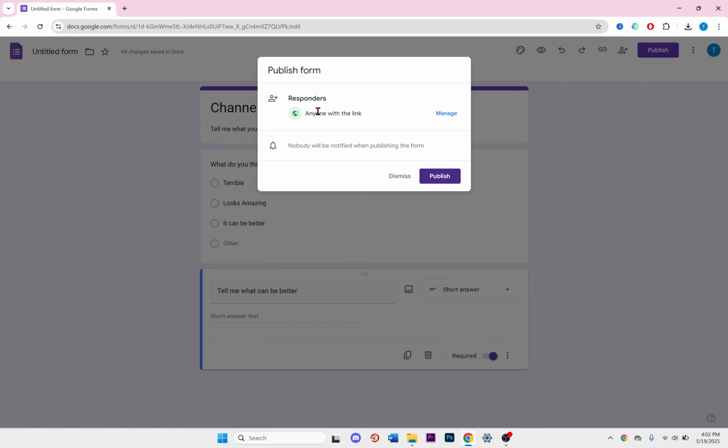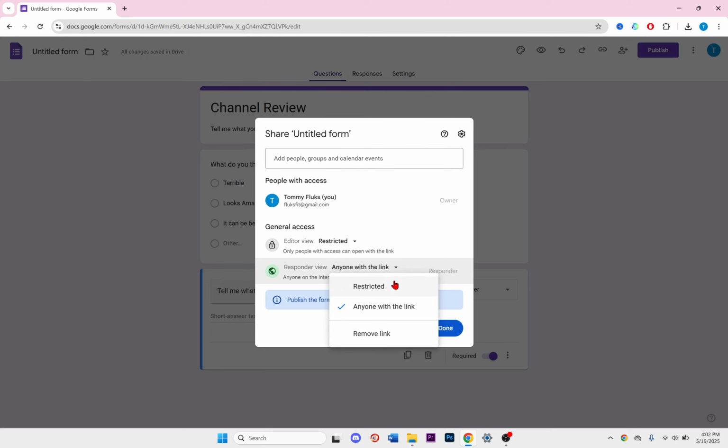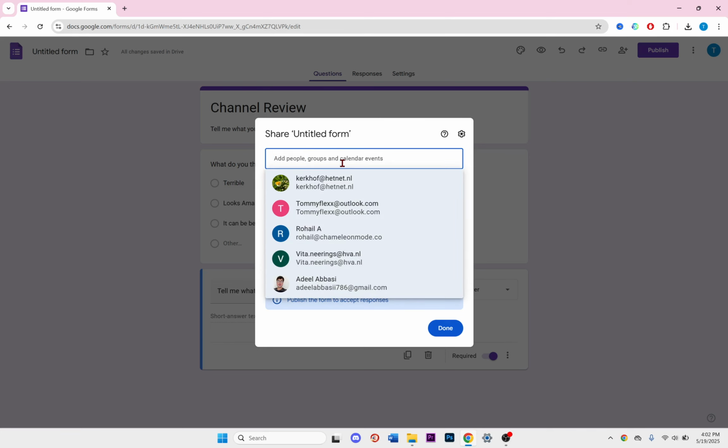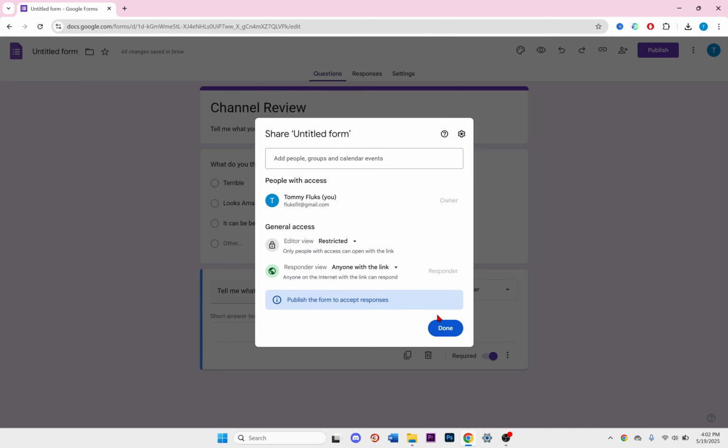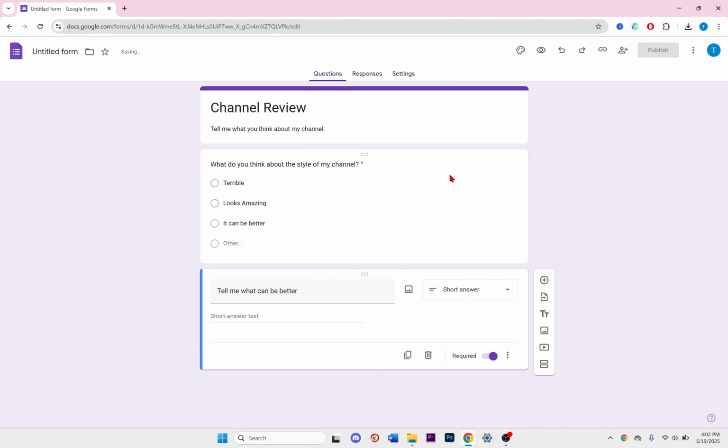Then you can do that every responder can join with this link. Now you can also do manage. And what you then can do is click here on edit to review restricted or responder view. You can also change it. But for now, anyone with this link is fine. And you can also invite people with an email right here. Then we do done.